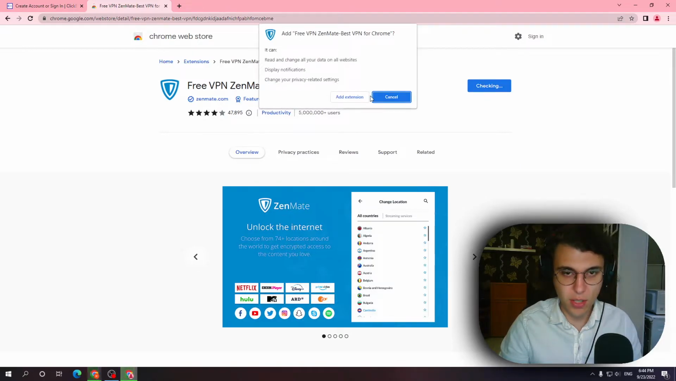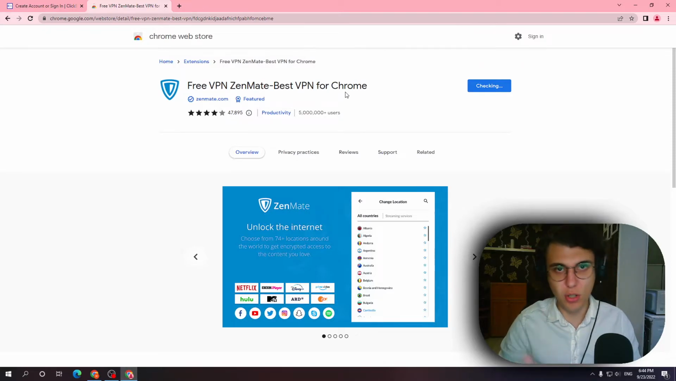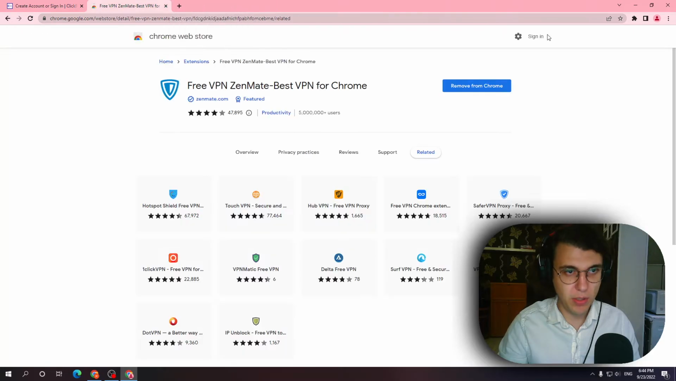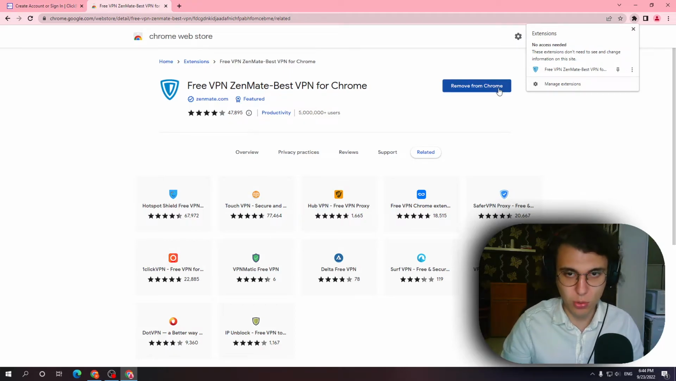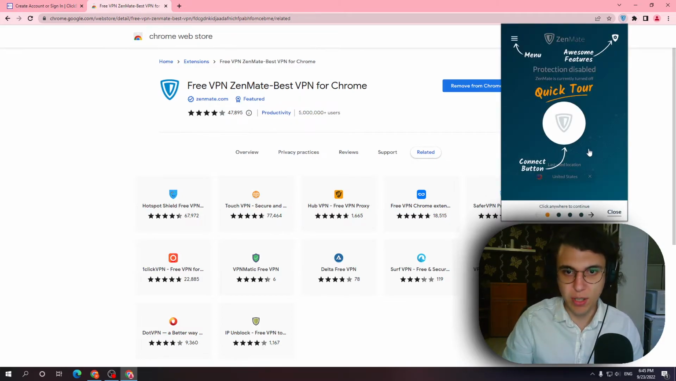Okay, so add to Chrome is what we need to do. ZenMate, this link is going to be in the description as well as in the comments. If you get an error, don't worry about it. That's fine. You want to click on the puzzle piece after it has been added to Chrome. Then after you've clicked on the puzzle piece, you want to left click on this extension, free VPN ZenMate.